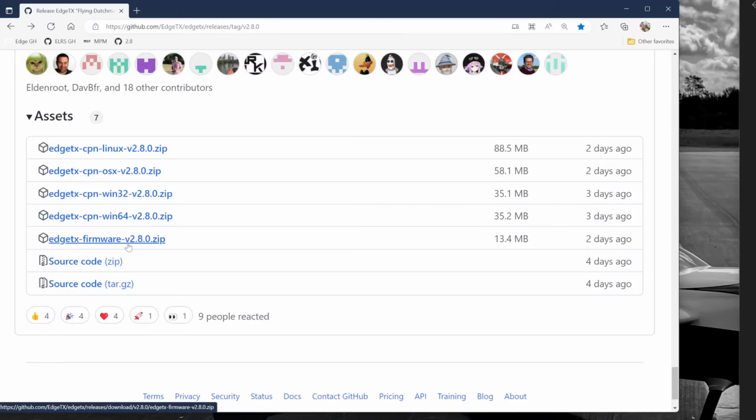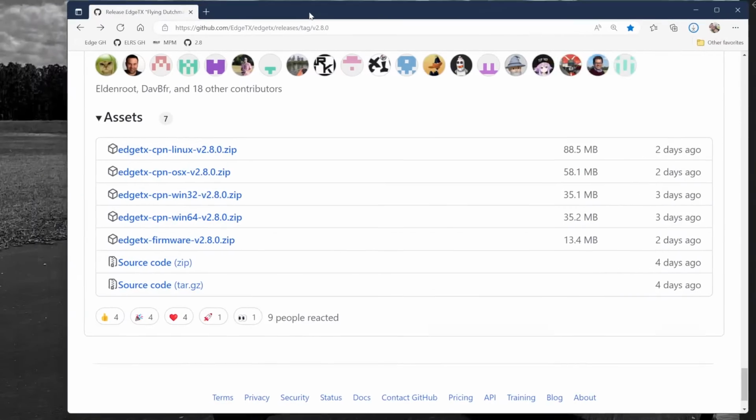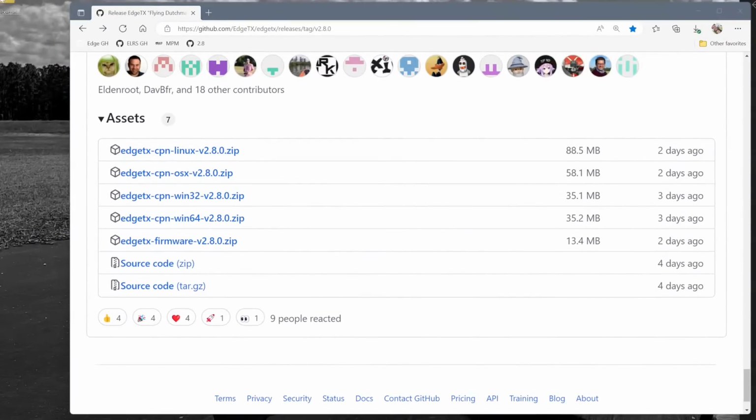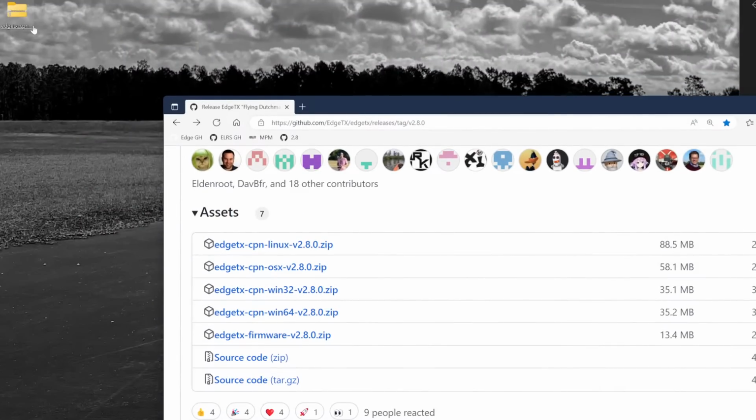And if you stick with 2.7, you're not going to see that. So you got to download Companion. Just click on it, download it. That'll be put on the desktop. It should be right over here. Here's EdgeTX Companion. I don't know if I have that window. Here it is. There's Companion.